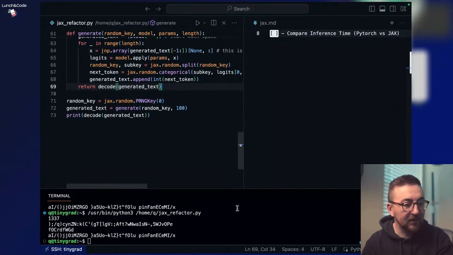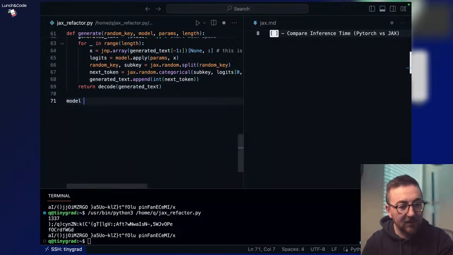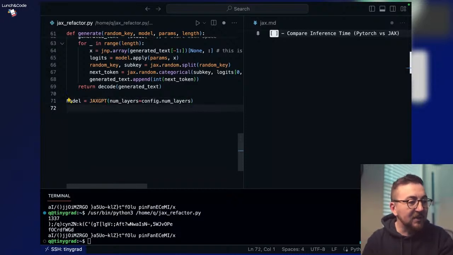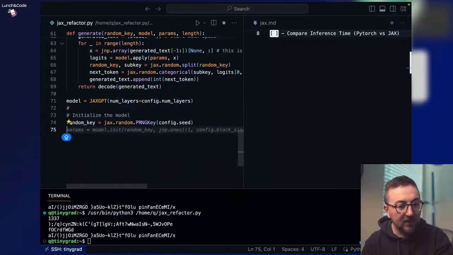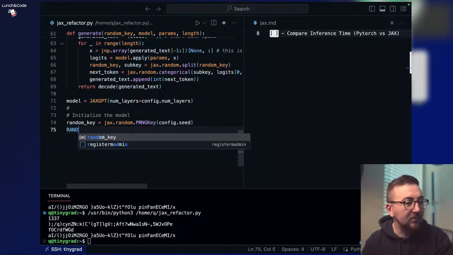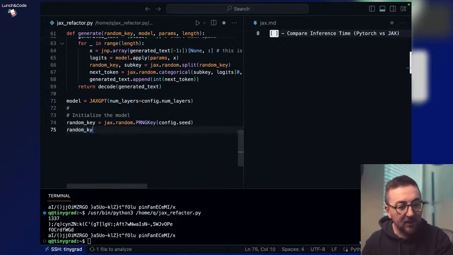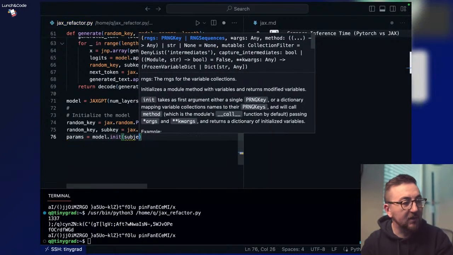Okay, so now that I have this set up, what I can do now is I can define the model. So I can take this out and I can say model equals JAX GPT. I can then specify the random key to initialize the model. So I'm going to say random key with the seed. I can do random key, subkey, to the split. I can specify the parameters by initializing the model with the subkey.